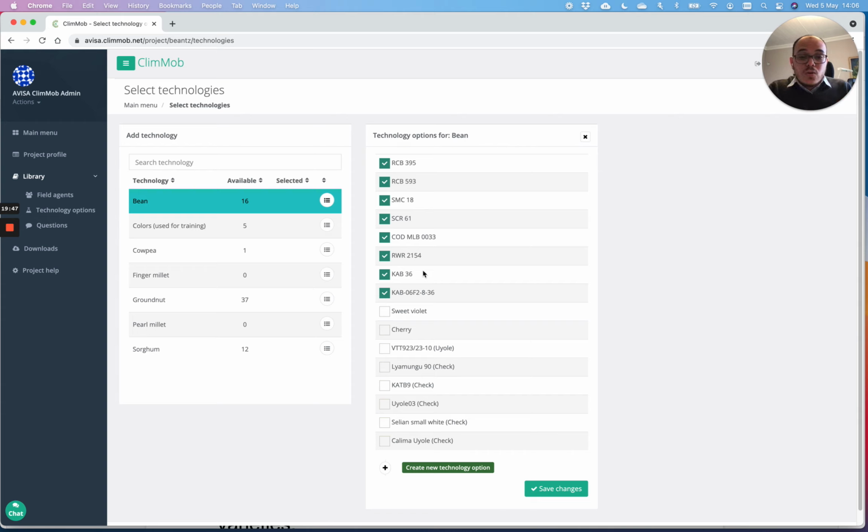Okay, so in this case I selected 8 genotypes, and then I will also select two check varieties. Let's say that I'm going to work with this one, cat B9, which is a check variety. And let's say that I'm going to work with Liamungo 90 and Kalima Viole, which is also a check. So there are two checks in my trial, and I'm selecting two checks plus the eight genotypes that are promising in my breeding pipeline.